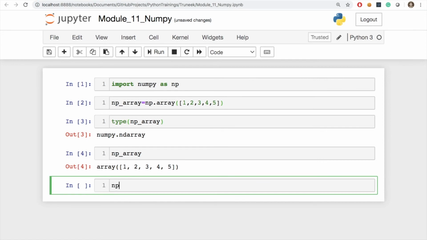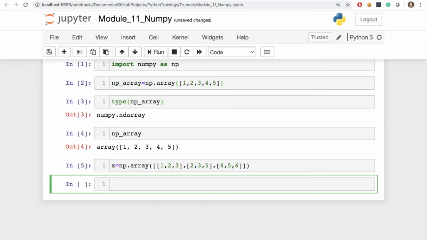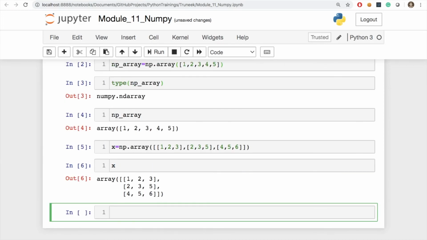So let us try to execute this. Okay, so I have np.array, and I pass a two-dimensional list. Let us take a different example, right? So this is your np.array, and I name it x equal to, right? Then I print x. So this is a 3 cross 3 matrix, we have 3 rows and 3 columns, right?